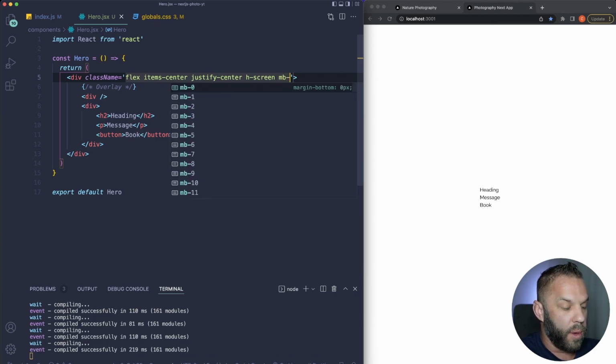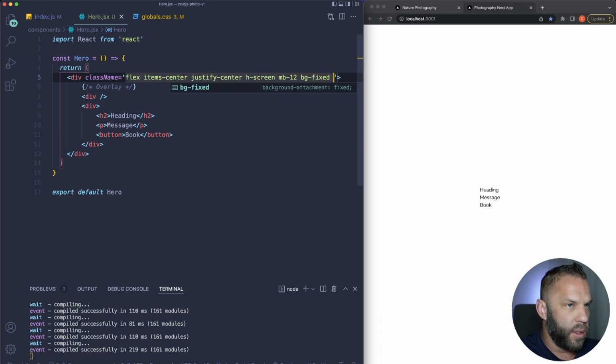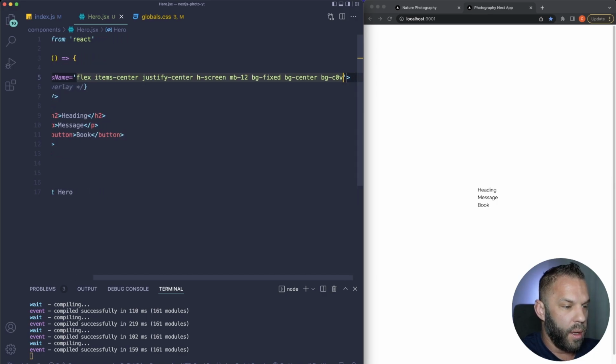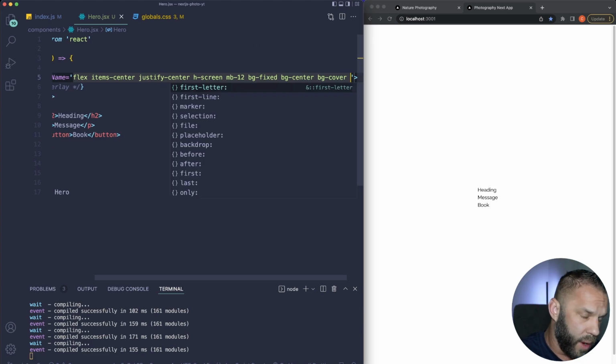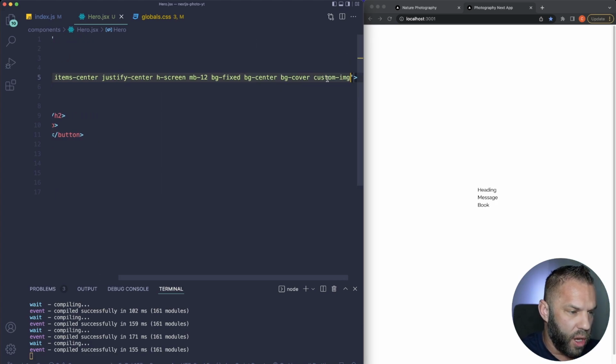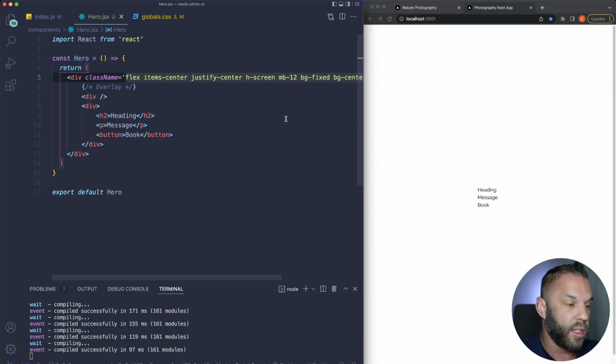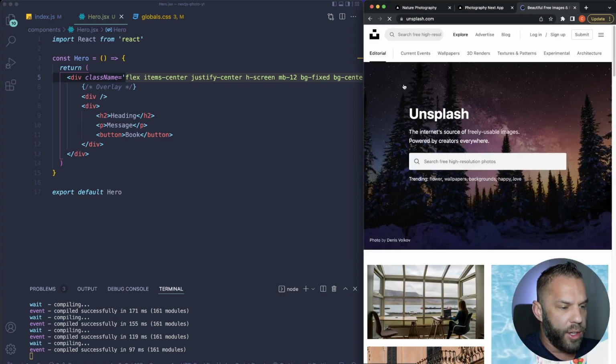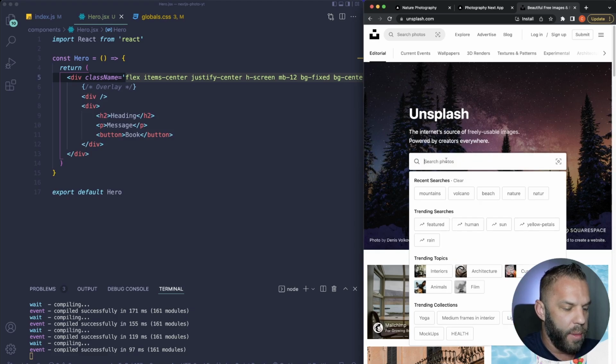And then we'll say margin bottom 12, and then bg-fixed, and then bg-center, bg-cover, just like so. And then also we would have a custom image, and this is the only custom CSS that we're going to be adding in here. So what I want to do is just go ahead and go over to Unsplash, and I'm going to find this image that I was just using.